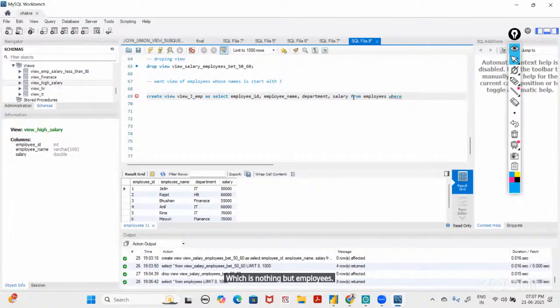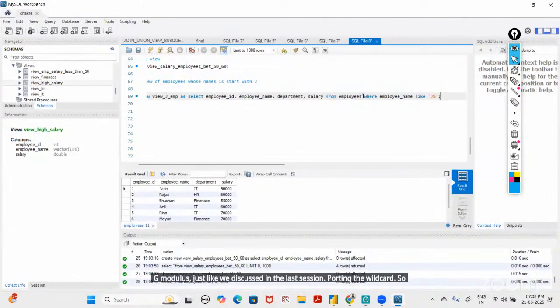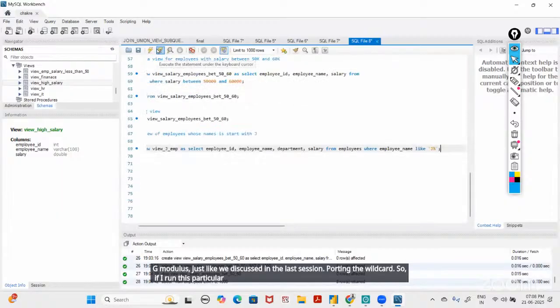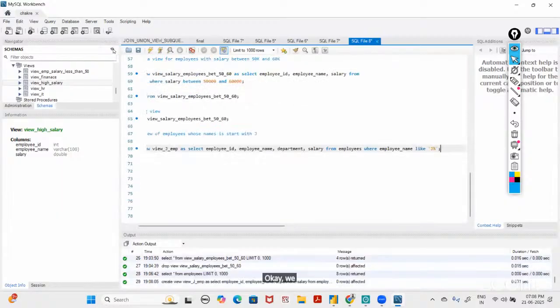where employee underscore name like, in quotes, I need to mention J modulus, just like we discussed in the last session pertaining to wildcard. So if I run this particular query, we just created a view.